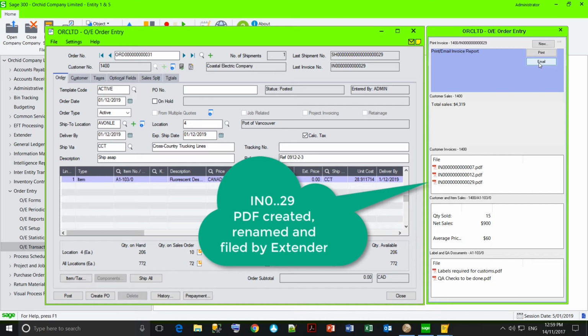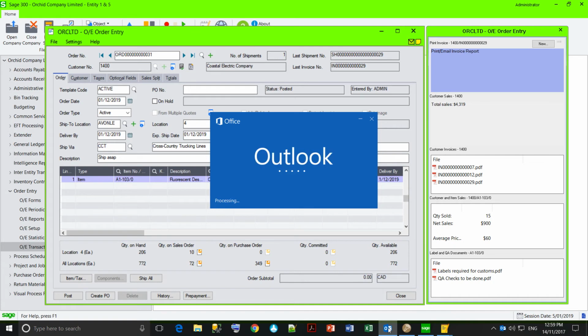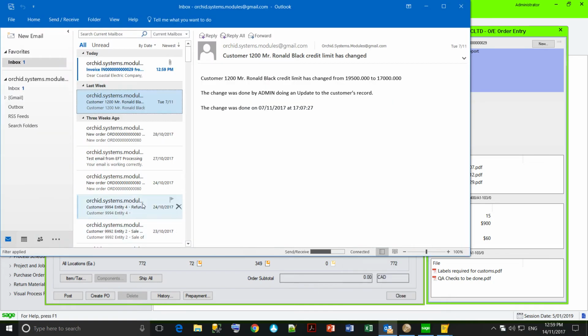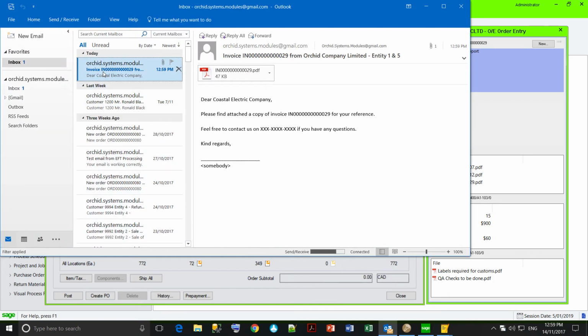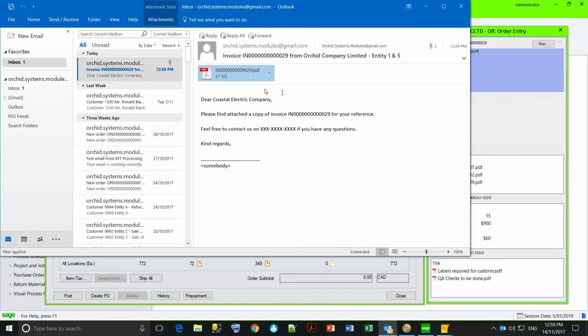The format of the email is defined by an email template in Extender. So if I go to the email, I should see the email being sent through. And here is the email which is attached, invoice 29. Double click on that to make sure it's the right invoice. So it's invoice number 29 for customer 1200. And this is the text of the email, which is defined in the Extender email template.